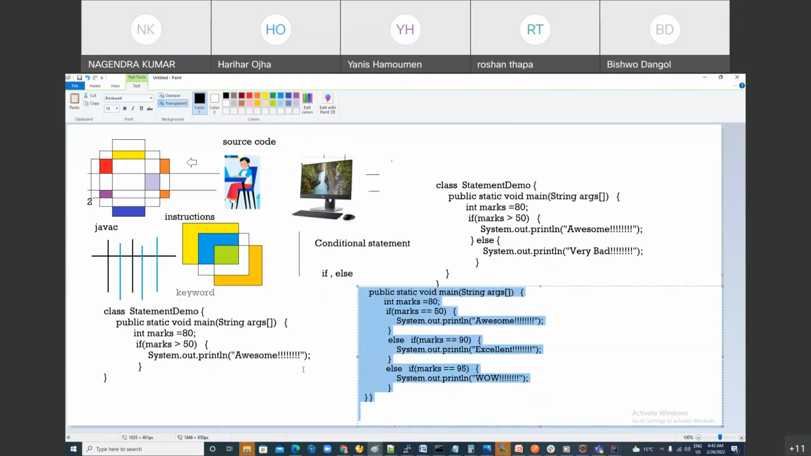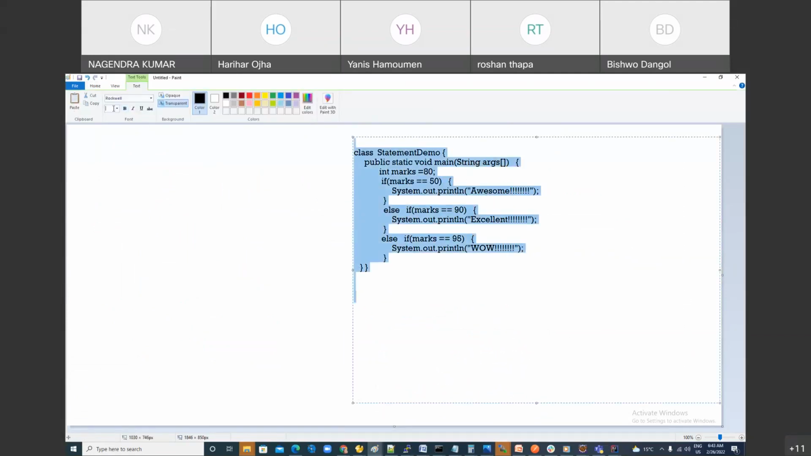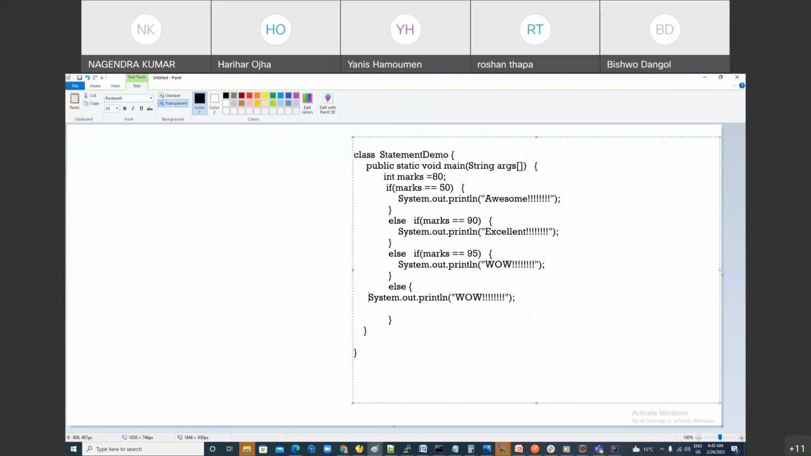Let me write in another Venn diagram. Here you don't want to give any option, but if you want to give the option, among three ifs, how many conditions will be true? Only one at a time, right? Else, when will it go to the else? If your marks is neither 50, nor 90, nor 95, and it doesn't match anything, then you can say else. In else, you can say sorry. I don't know, you got confused, people.